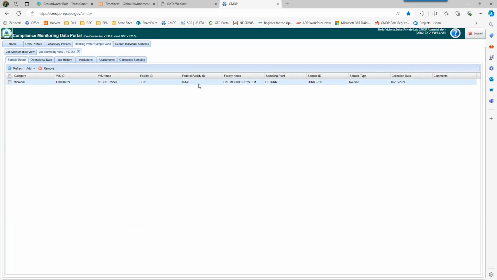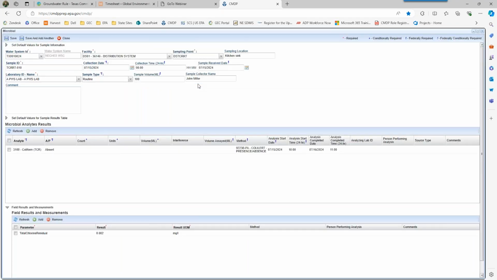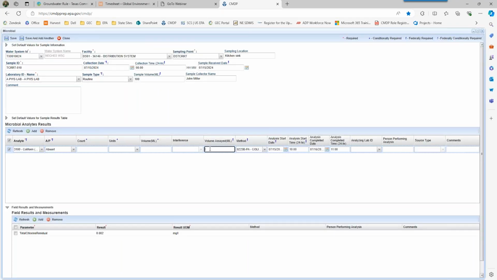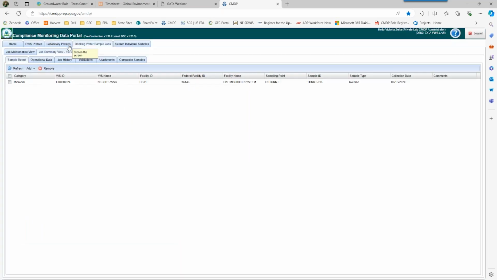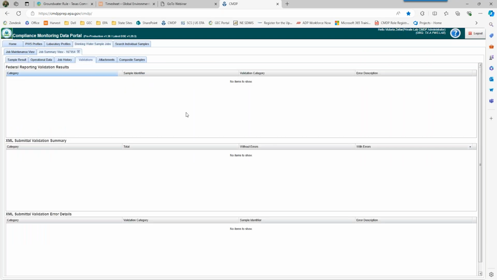You can click it. Enter that in and save. I'm going to close that again. I'll go to validations, and boom, we fixed our error. So we are good to go on that sample.